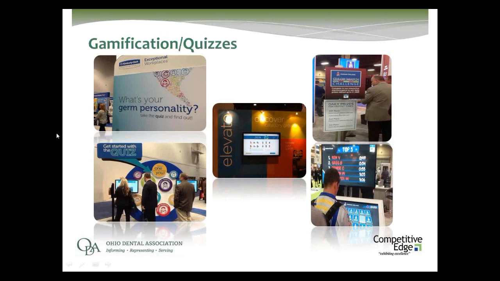Okay, gamification. I got some good ones here. Look on the left. What's your germ personality? Get started with a quiz. And it kind of puts you in a bucket, right? This is Kimberly Clark. And over on the right, Sherwin-Williams, right?